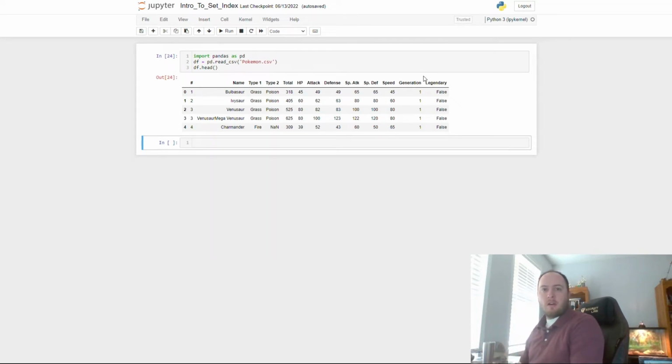Today we are going to be talking about an intro to set index. We're going to be talking about how you can take your index and replace it with one of your columns, how you can set multi-indexes, and how you can navigate through a multi-index data frame. So let's go ahead and jump into it.